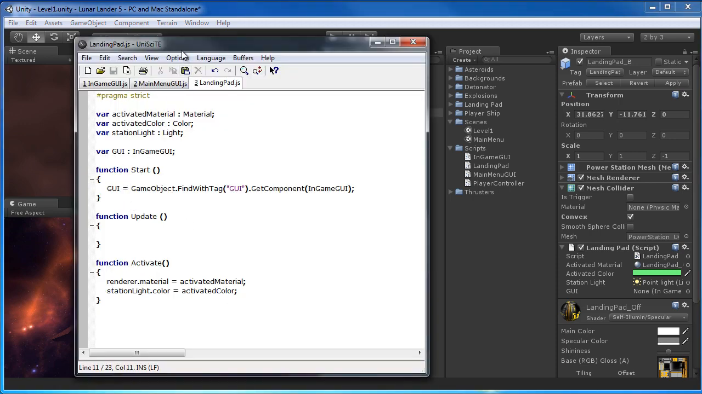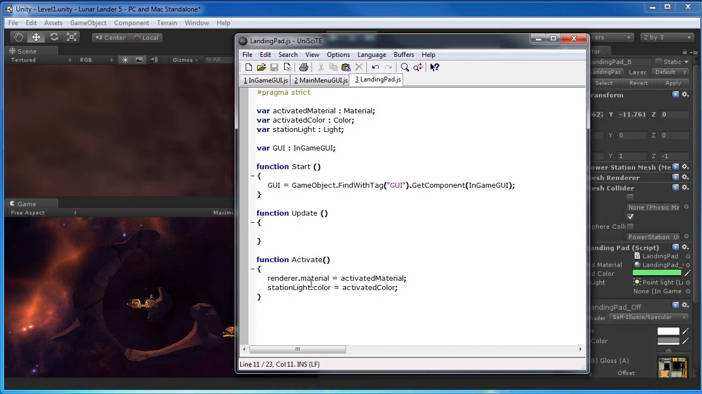Okay, so we have the GUI attached. Now in the activate function, we're going to want to call a separate activate function on the in-game GUI. So we'll just do GUI dot LZ activated. And what this will do is call a function called LZ activated on the GUI script.